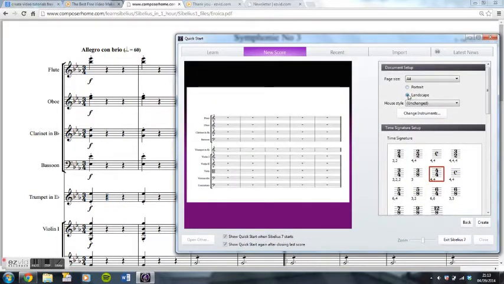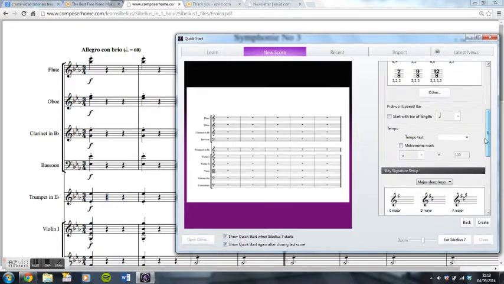Change the aspect to landscape. Our time signature is 3/4. You can select different tempos below, but this is easy if we just type in Allegro con brio into the tempo text.